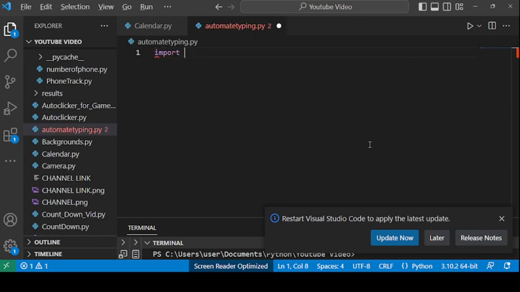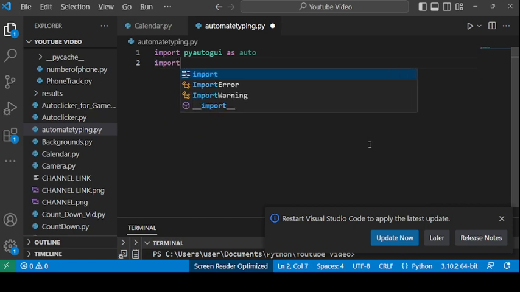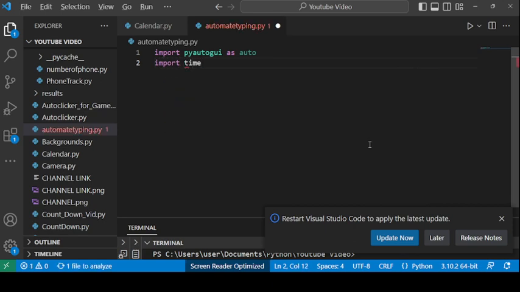You're going to be importing PyAutoGUI as auto and import time, as we will need to wait before we type the needed time.